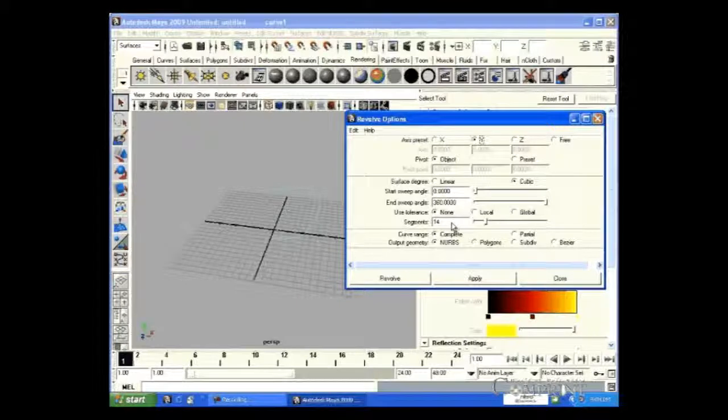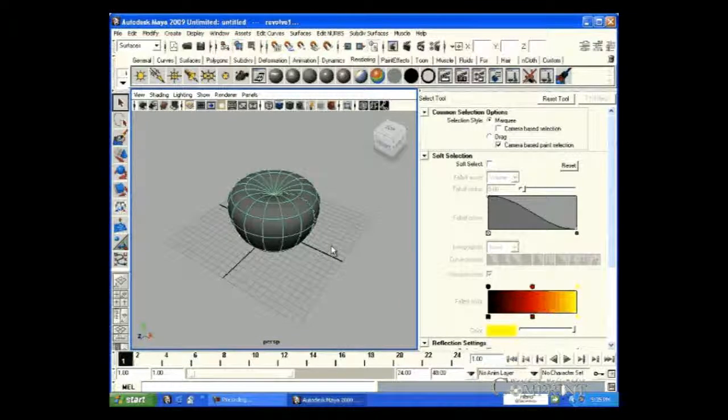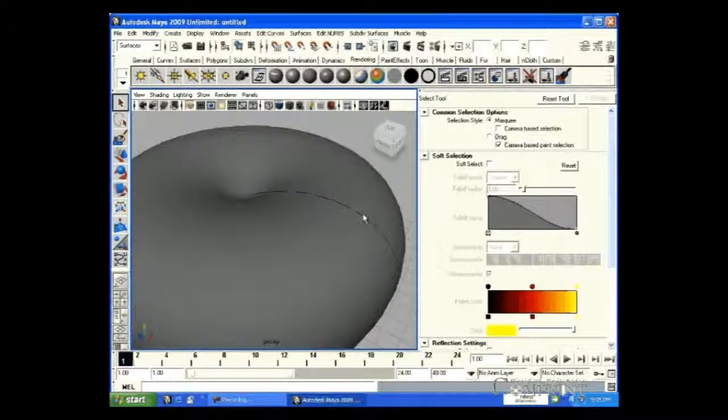Now look at segments. Here we can type the number of segments that we wanted for the object which we are going to revolve. Next, in the output geometry, the output geometry of the shape can be determined. If we want it in NURBS, choose NURBS. Otherwise, if we want it in polygons, choose polygons. Now, click on the revolve button. Now, we created a curved surface with 16 segments.